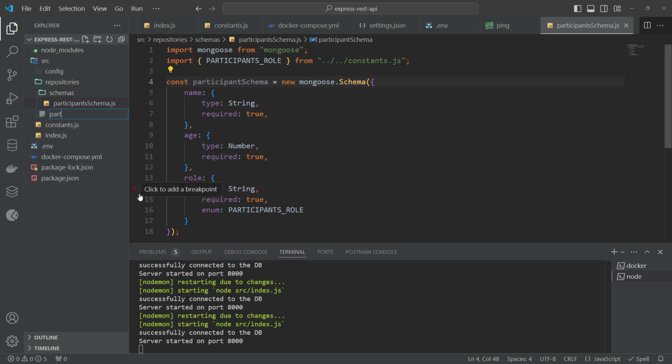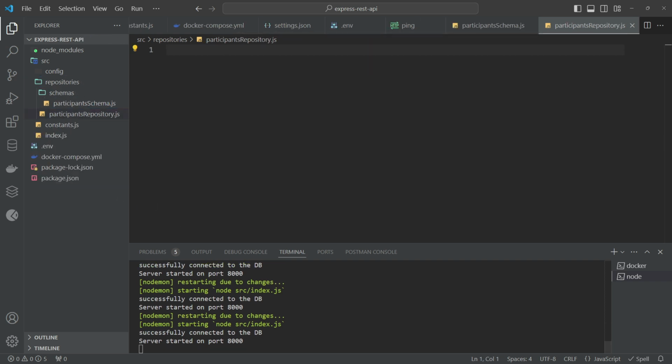So I can say participants repository.js. Here I need two things, one is mongoose and one is my schema. So first I will import mongoose from mongoose.